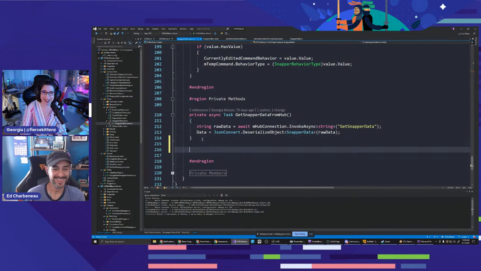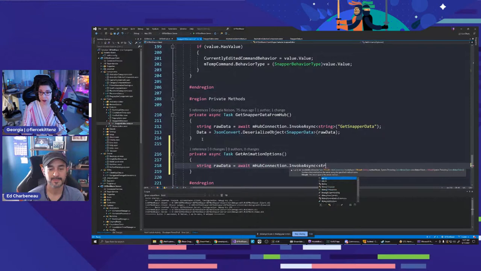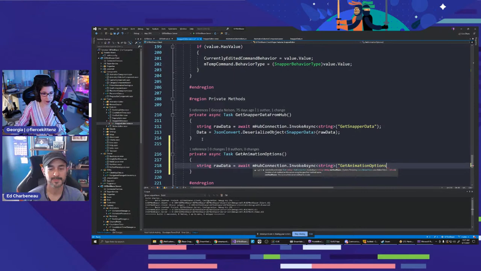Private async task, get animation options, and then basically I just grab all of the data as a raw JSON string, and I flip and love JSON these days, so that's all I'm doing. So we're going to do a string raw data and await hub connection invoke async string. And this is also how I kind of function as a backend services engineer. I've written so many MMO backends at this point. I just kind of think in long strings of data and then chop it up as needed. Get animation options.